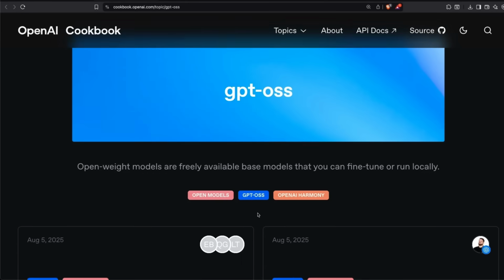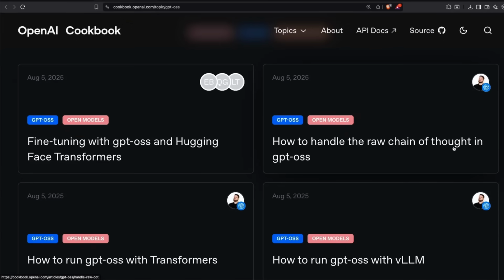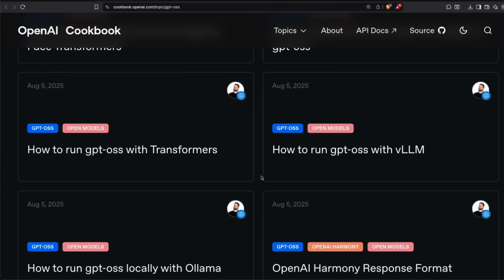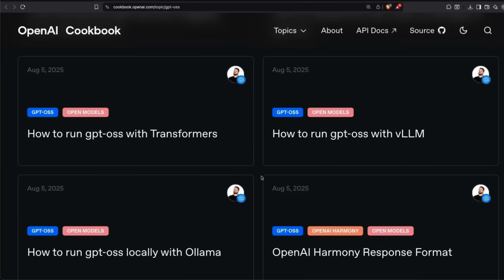In fact, they released a number of different cookbooks. So for example, how do you fine tune this model, and how to handle the raw chain of thought, right? There are a number of really helpful blog posts and cookbooks that they have released with it. Pretty incredible work from OpenAI. It seems like they are going from closed AI to finally OpenAI.